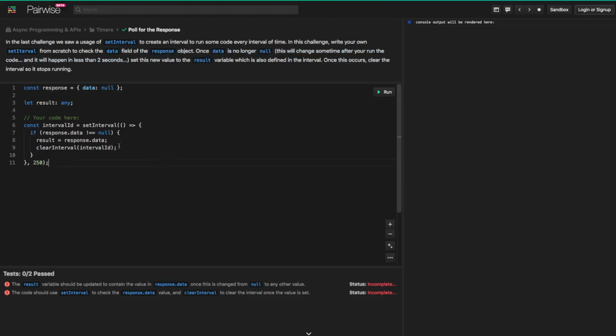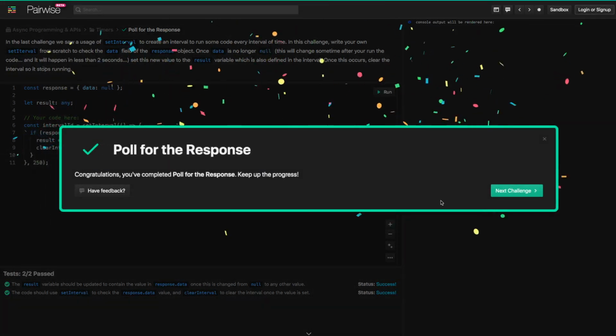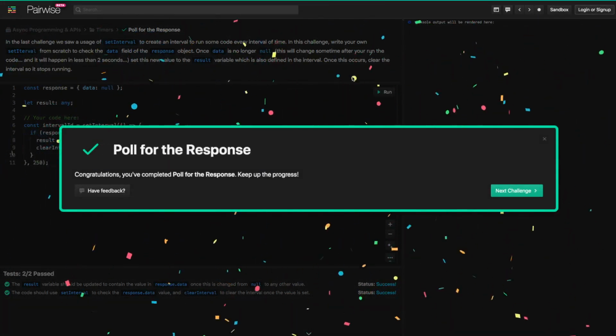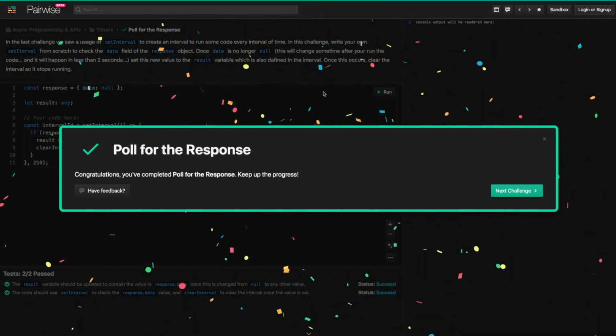All right, so with that, let's go ahead and run the code. And now you'll see that this passes the tests. So after a brief delay for the code to actually execute, this does in fact pass the tests.